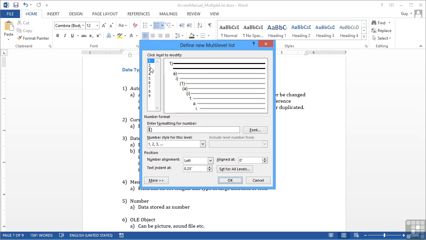And it's here that you will see that you can actually go down to 9 levels. Now, given that each level slightly indents to make it easier to read on the page, by the time you get to level 9, you're going to be at least half, if not 3/4 of the way across the page. Not many people actually need that many levels, but certainly 3, possibly 4 are quite common.